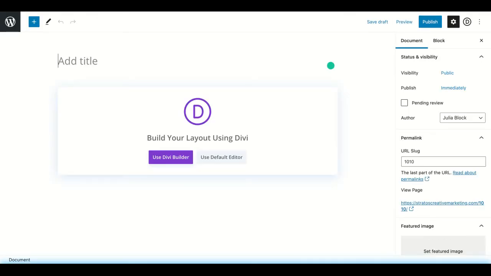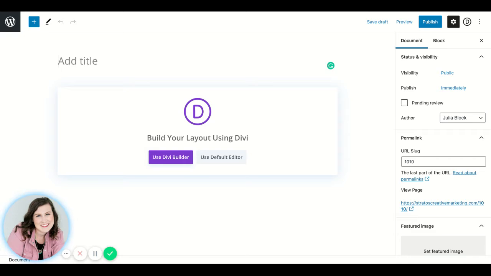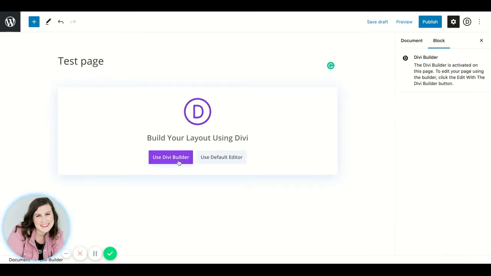And so once you have this page right here, what you'll want to do is name it, and we're going to create test page. That's the name of the page. You can see that the URL has been changed. So now it'll say stratuscreativemarketing.com test page. And you actually want to click Use Divi Builder.